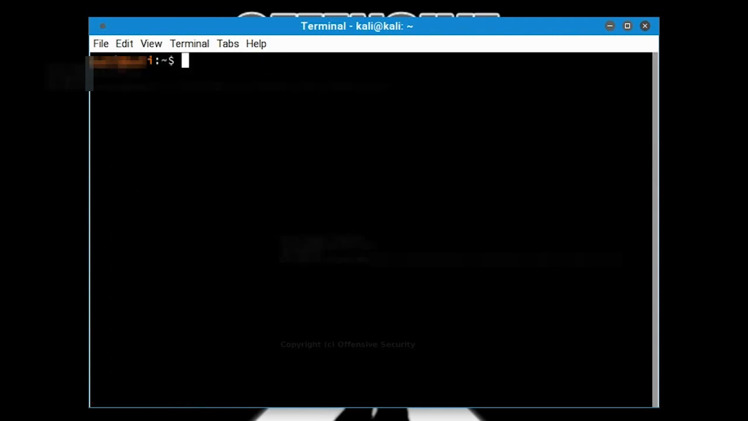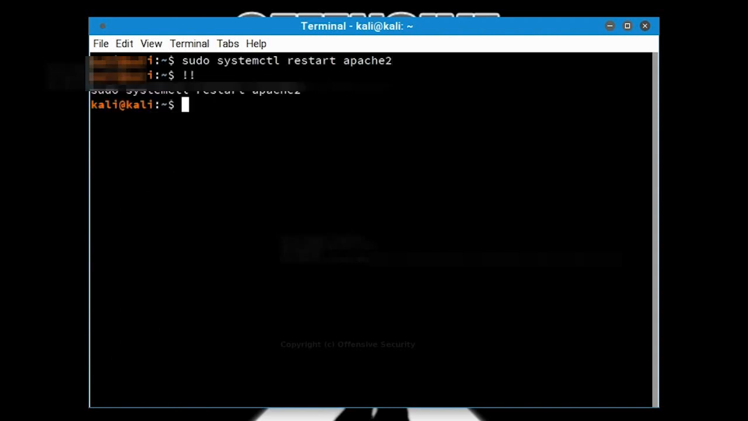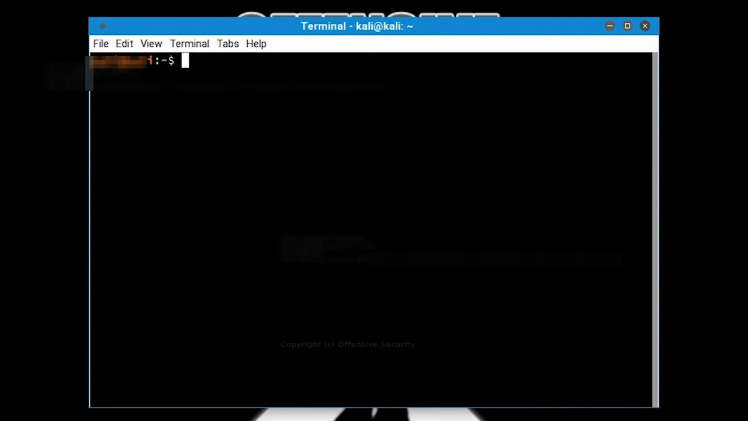Another helpful history shortcut is the double exclamation mark, which repeats the last command that was executed during our terminal session. By default, the command history is saved to the .bash_history file in the user's home directory.